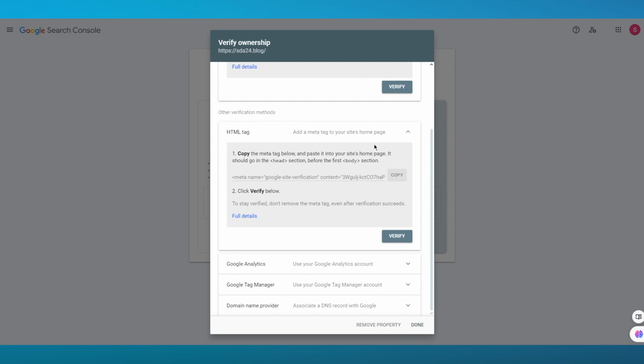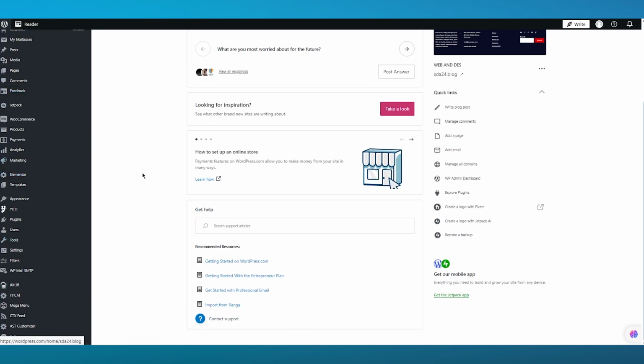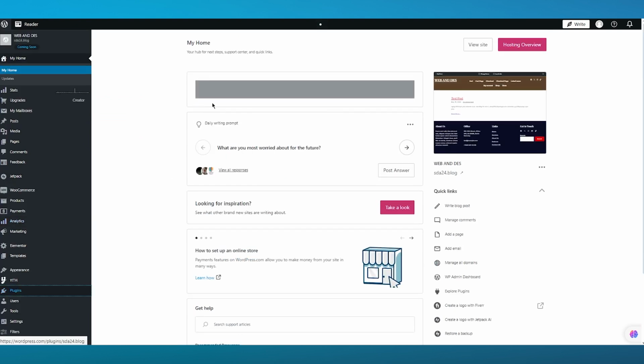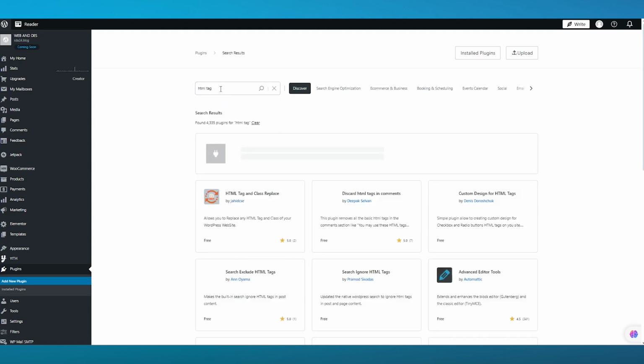Now, over here, it's also going to ask us to add an HTML tag. So I'm going to go ahead and copy this HTML tag for now. So the way to add an HTML tag is you're going to need a plugin. Okay. So you're going to go over to plugins. Okay. And here we're going to write HTML tag. Okay. You're simply going to write something like that.